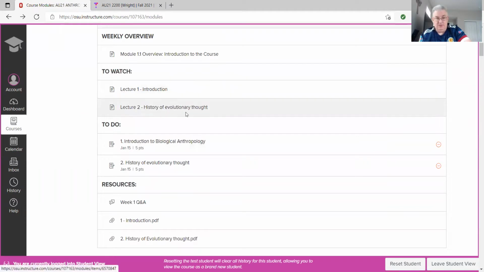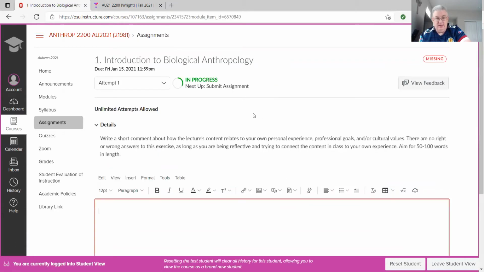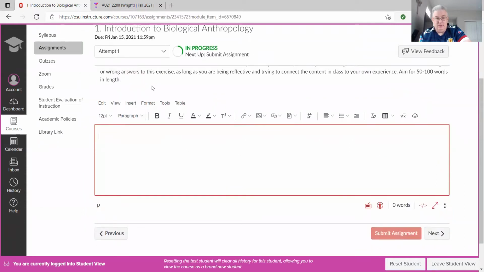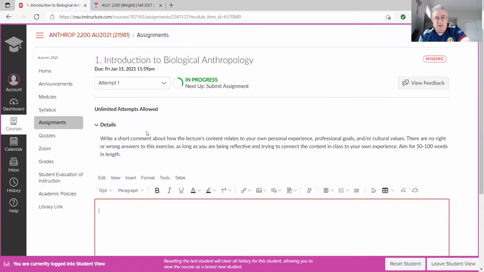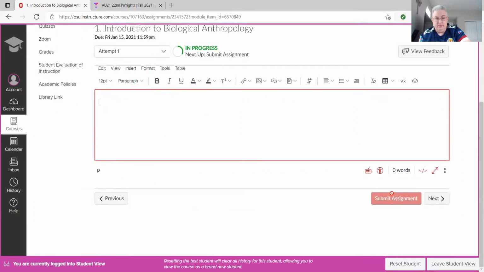You have your to-watch videos. You have the to-do here. And so you click on that. Those are your assignments. And it'll explain to you everything that you need to do right here. Gives you the details of it. You write the assignment and you submit right there.